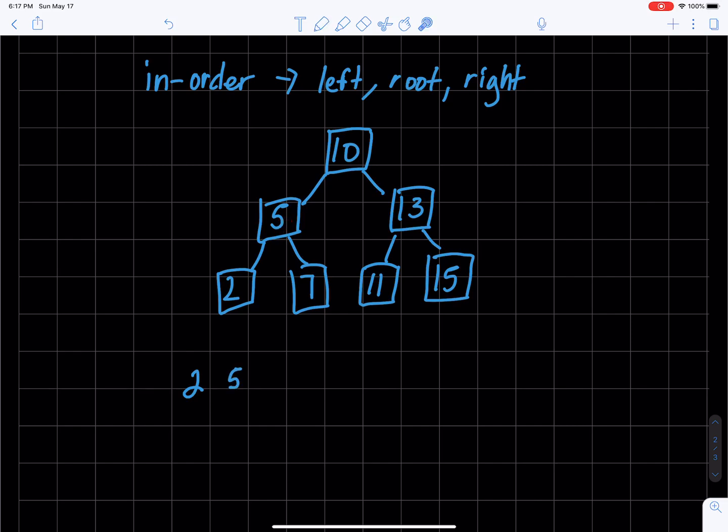And then it says to do right, which is 7. All right, so now we finished the left side. So it says left, root, right. Since we finished the left side, now we do our root, which would be 10.